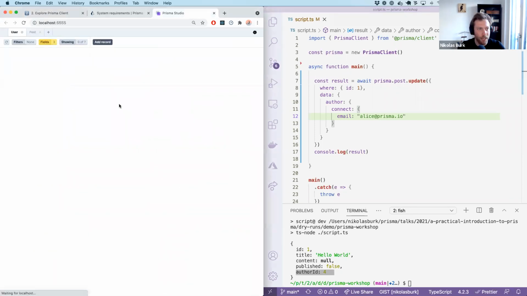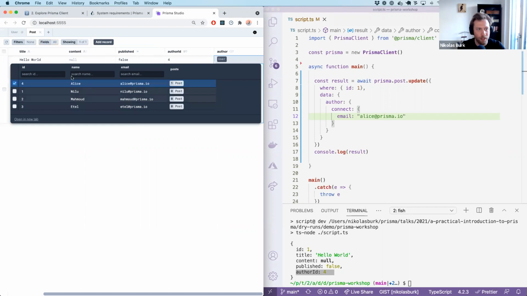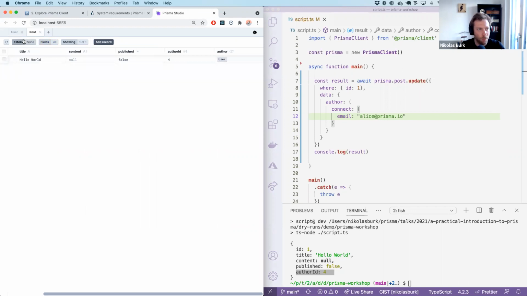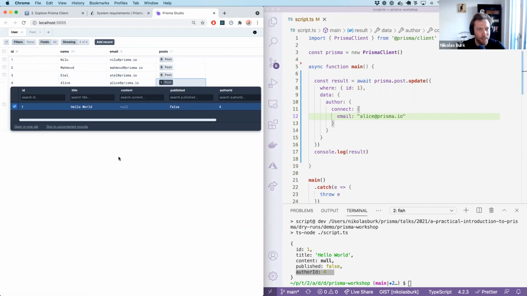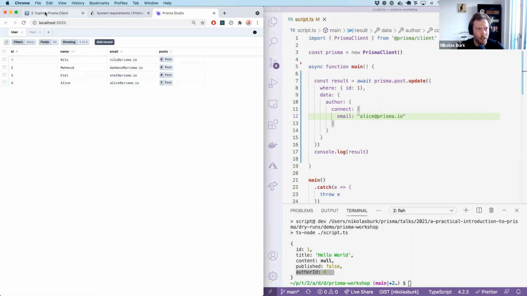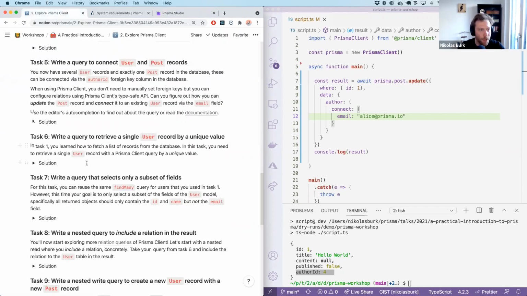And if we go back to Prisma Studio, this is now set. Here we can also track the relation directly in the Prisma Studio UI. And here I believe that because this was still open, I actually have to show this. And we can see that there is one post here on the Alice database record.